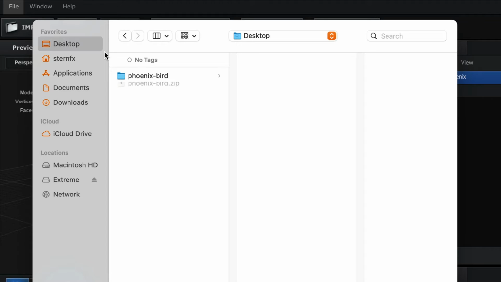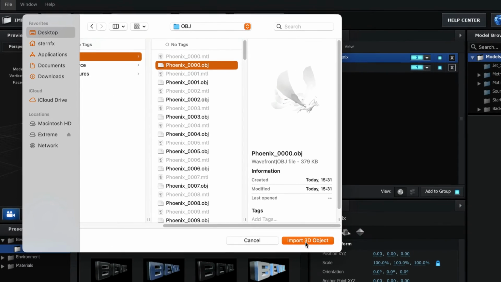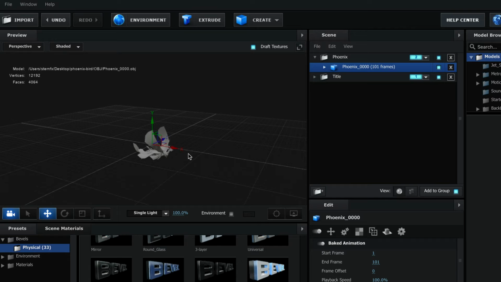I'll navigate to the desktop where I have this OBJ sequence, select the first one, click Import 3D. Again, I'm going to accept the defaults, click OK, and now we can see that we have the animation. And if you want to check that this is actually working, you can scrub the start frame just to see that everything registered correctly. Now, this is the important part.